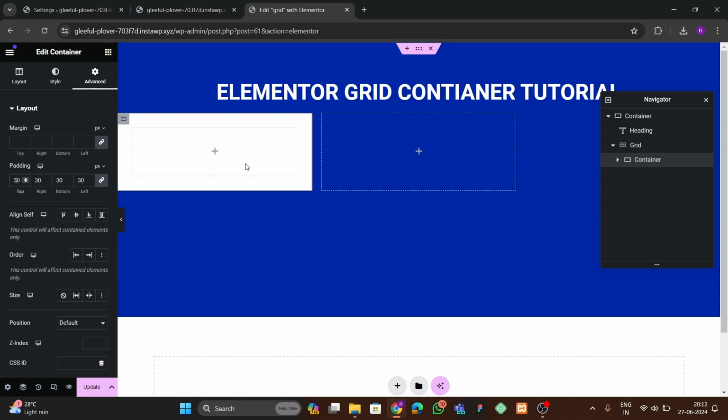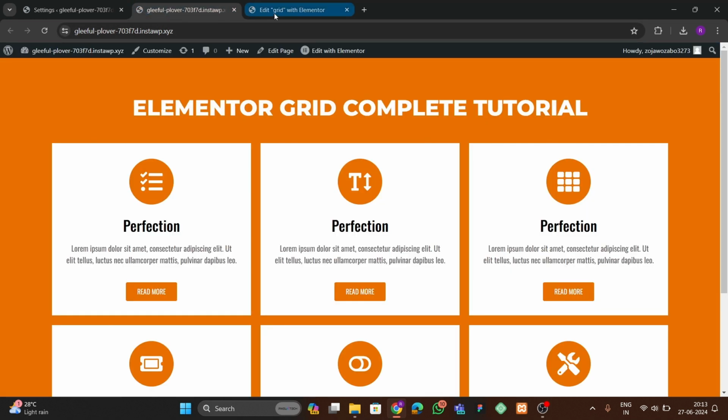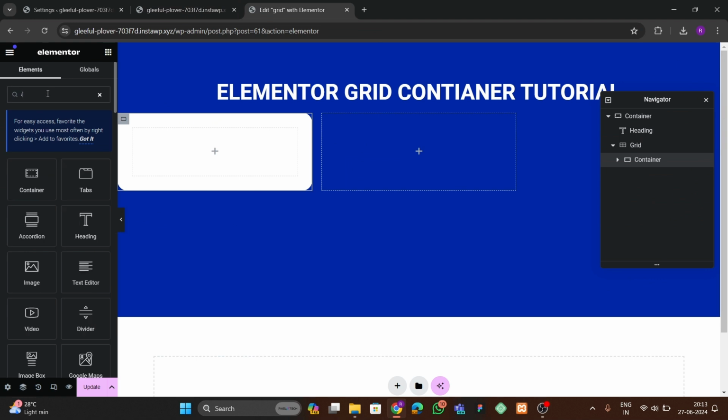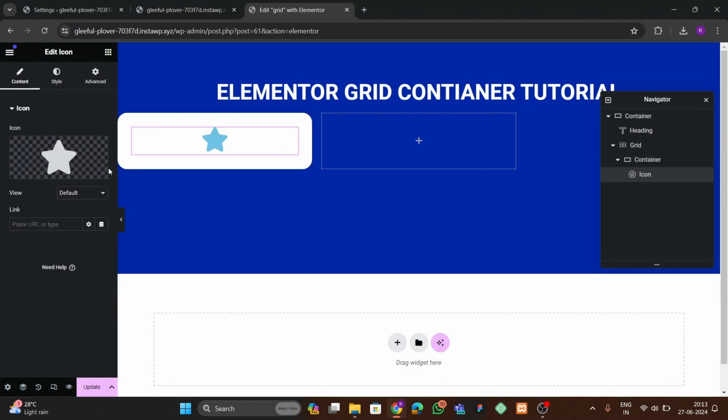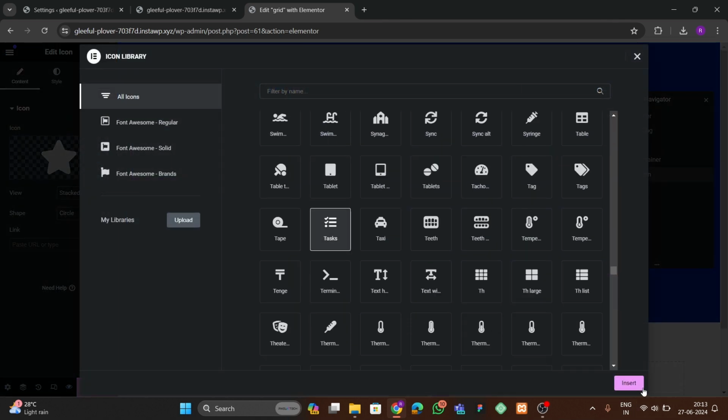Okay, so now let's give a style border radius also. Let me give the border radius of 10, 20. Then after that, we have to make this type of layout, single layout. So let me choose a random icon here, and here we're gonna choose the stacked option. And here let me choose any random icon like this.